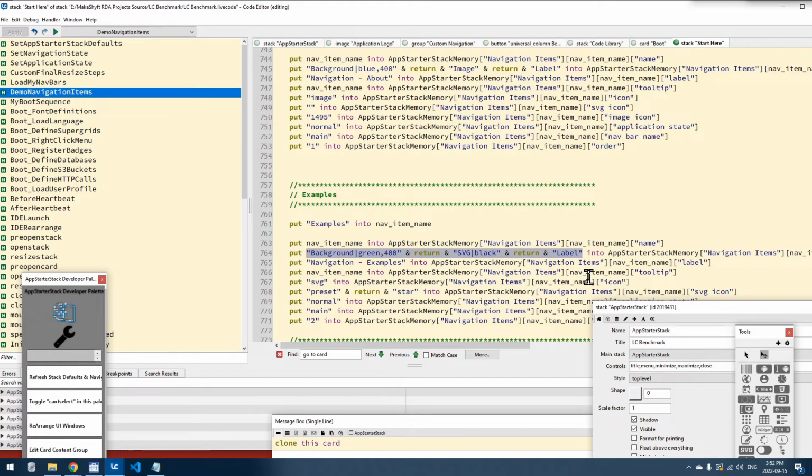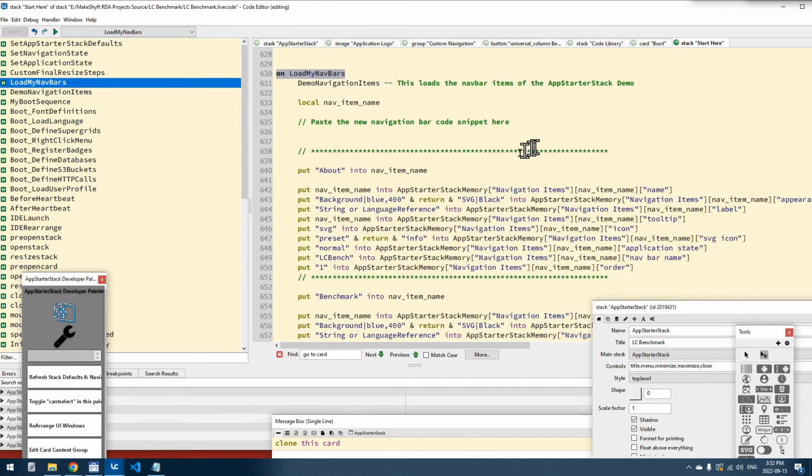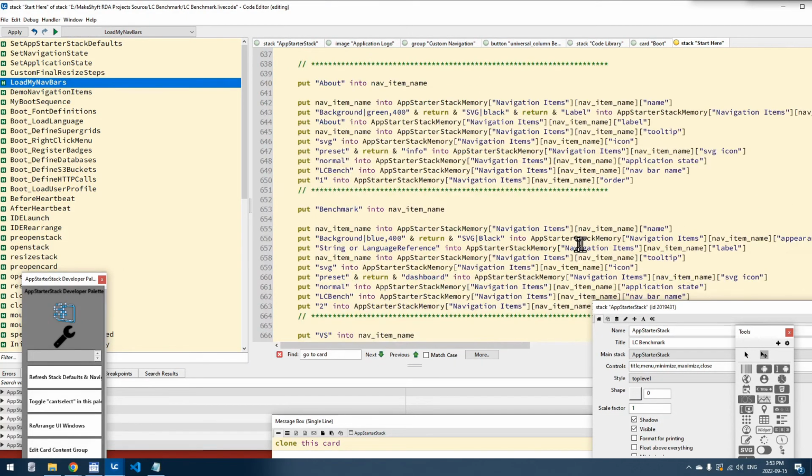So we're going to copy this, we're going to go to load my nav bar, and you can see that ours stops at the SVG color definition, and it doesn't have a label line. So if we replace this with a label afterwards, it will now use this label as its label. So let's just do that for all of them.